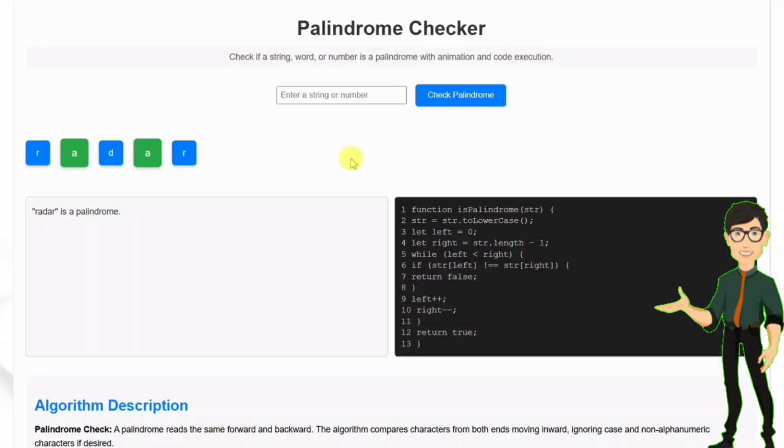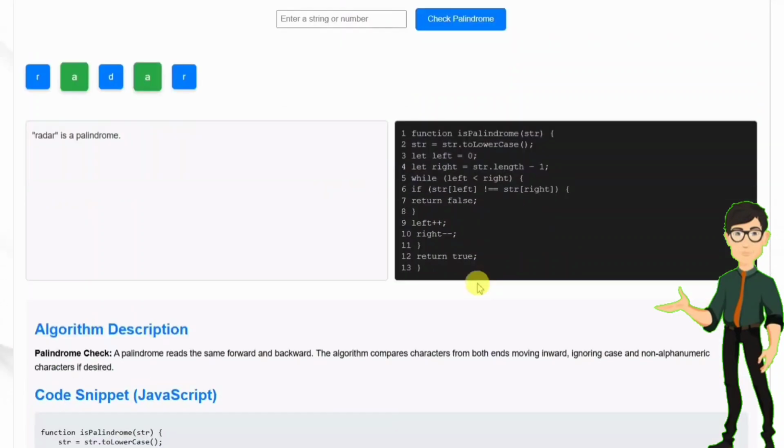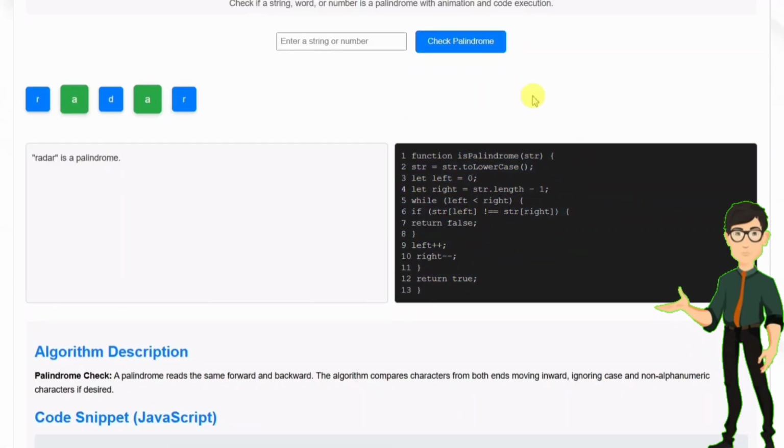There's a black box called the code console, showing the instructions, or code, behind the scenes. Don't worry if code sounds scary, it's optional. Think of it like a recipe card. When you hit the button, it highlights lines one by one.